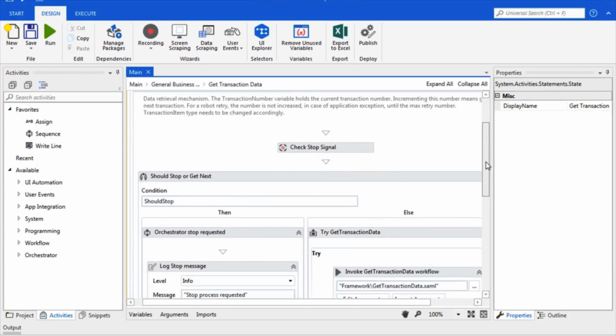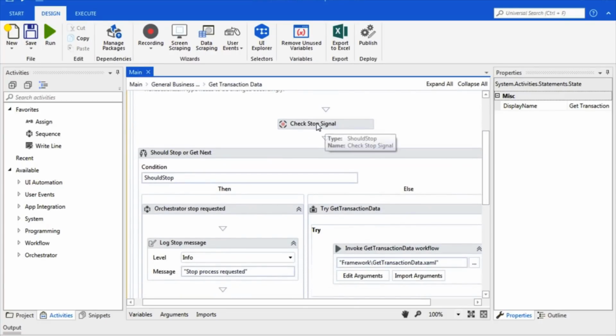Now, if this was a success, we will come to our get transaction. In our get transaction, we have a check stop signal. This is if we're running our process from Orchestrator, and if one of our admins or someone tries to stop the process, they would click stop or cancel, and then the bot would read that and say, hey, we need to stop. Then it will stop it and log a message saying that the stop process was requested.